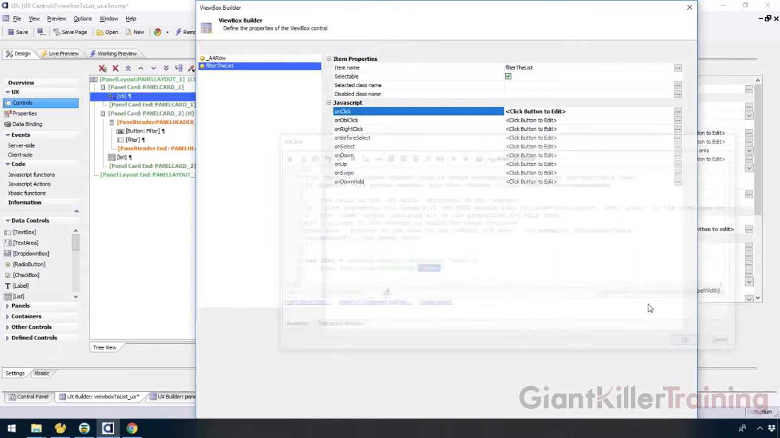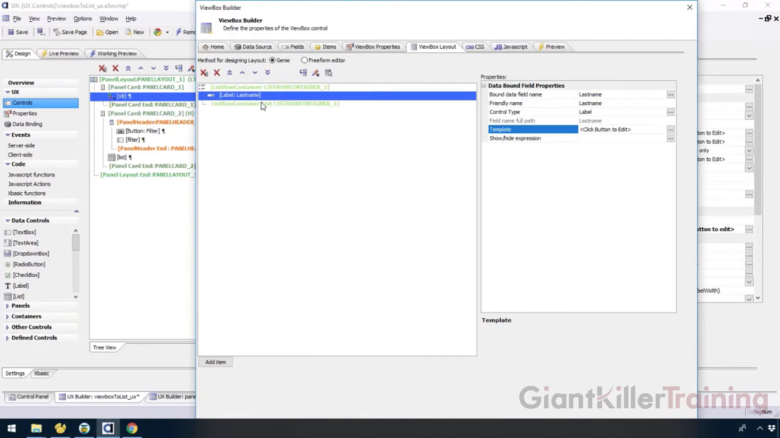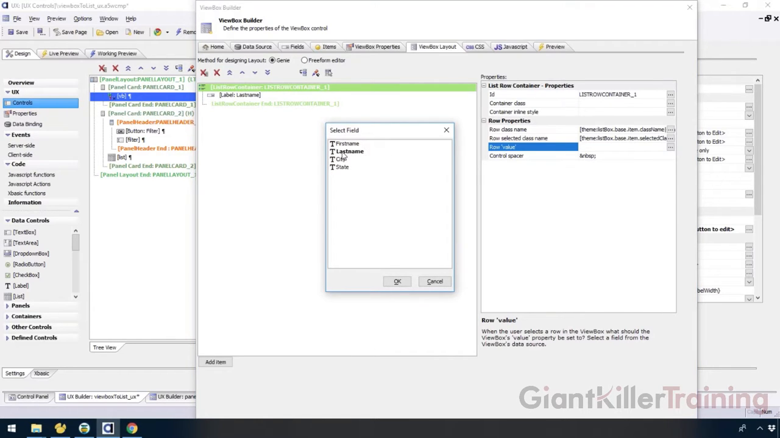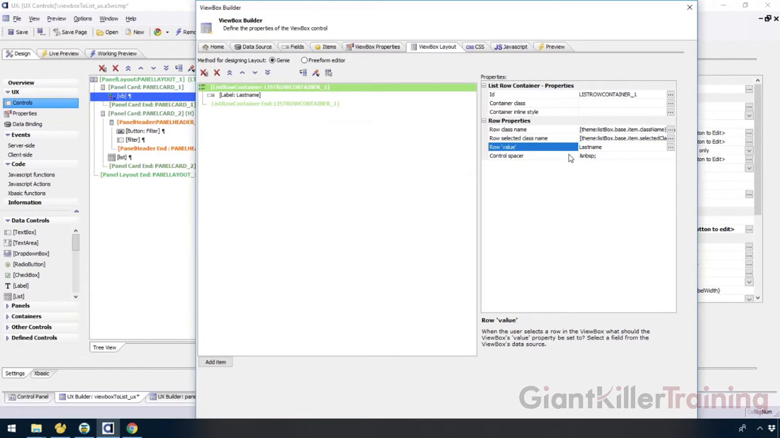And I think it's normally, if I go to a Viewbox layout, oh, maybe it's here. Ah, there it is. There's the row value, last name. Okay. So that's the row value. When the user selects it, there should be the Viewbox value. Oh, I got it. Okay.